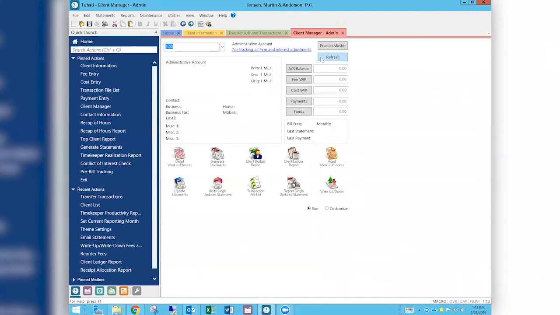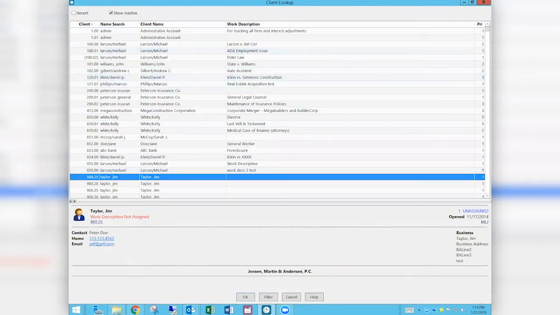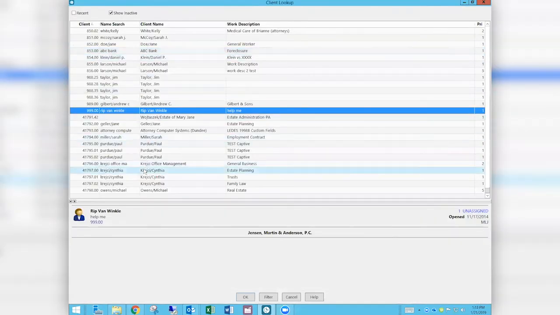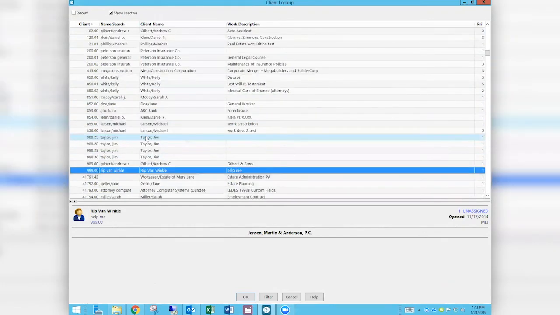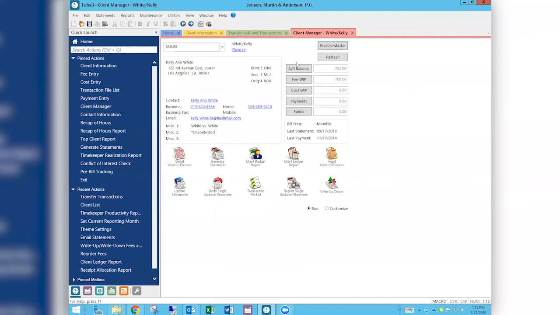All right, so let me see if I've got one of those Jim Taylors that actually has an AR balance on it. And we're just going to pick this one, and we'll do a next and see what we've got. And I don't know, Jim Taylor's probably one that we just created to play with, so of course there isn't. Let me try Kelly White. Nope, she's not on there. Let's go up here. There she is. Let's try Kelly White. There we go.